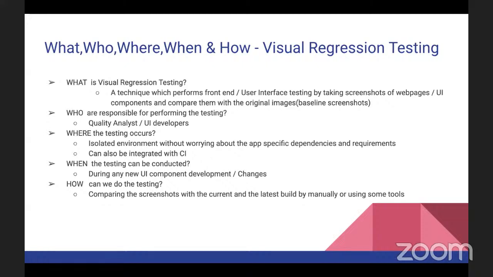So where does this testing occur? In the traditional way, we'll be comparing both environments. Let us assume I have a dev environment and a testing environment. If any new UI component has been introduced in dev and we want to check the basic look and feel of the application, we'll check between the dev environment and the testing environment. So we'll be more dependent on the environments.